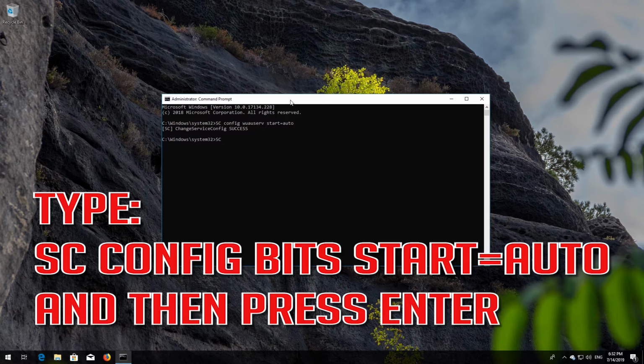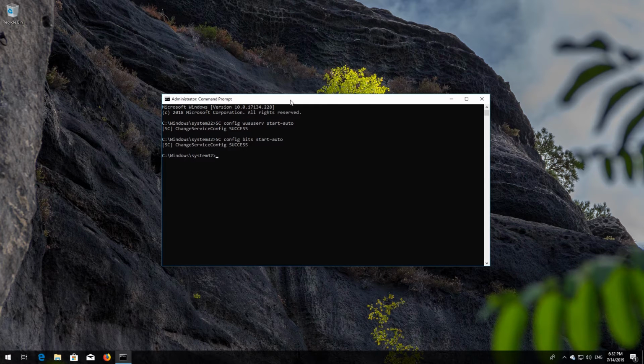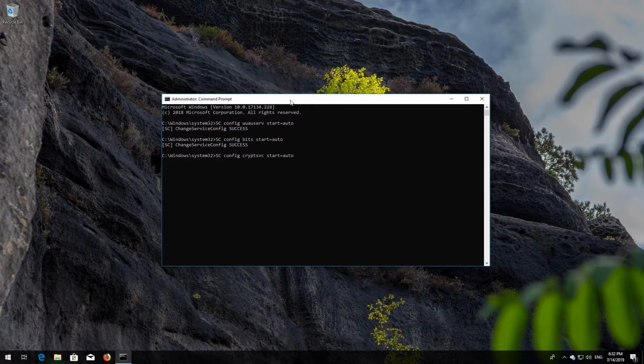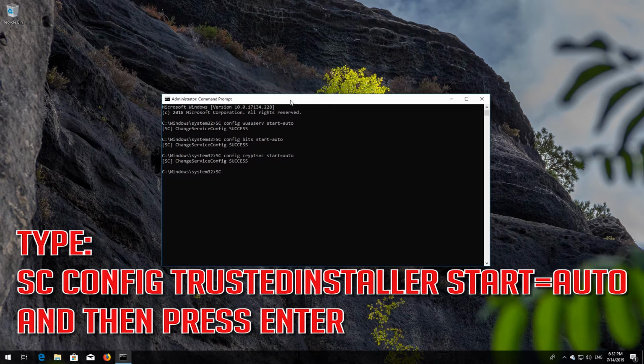Type sc config bits start= auto and then press Enter. Type sc config cryptSvc start= auto and then press Enter. Type sc config trustedinstaller start= auto and then press Enter.